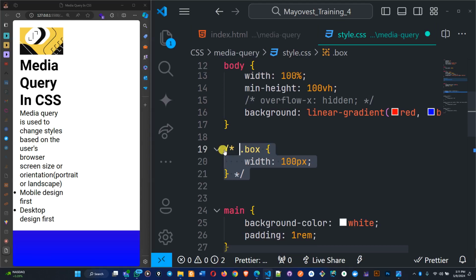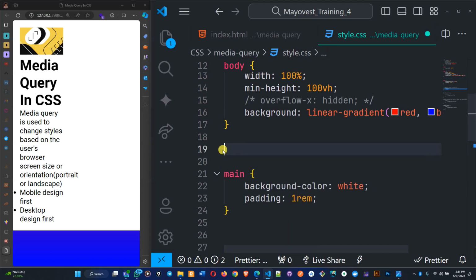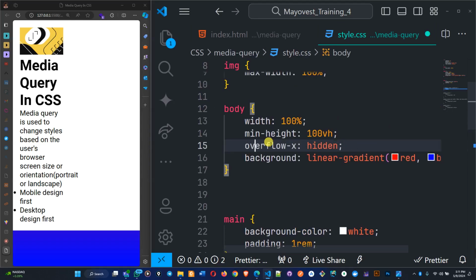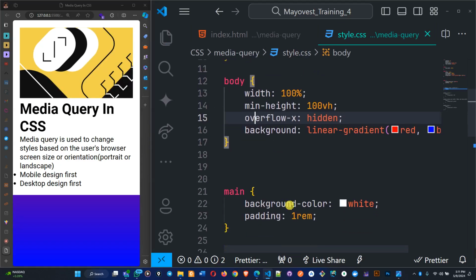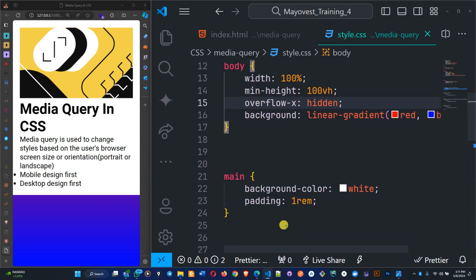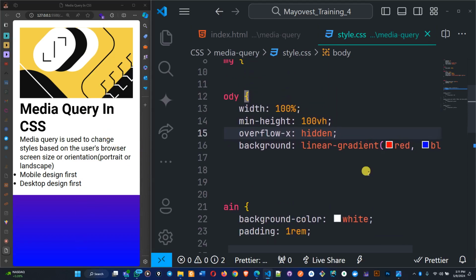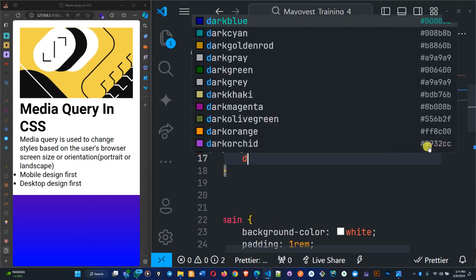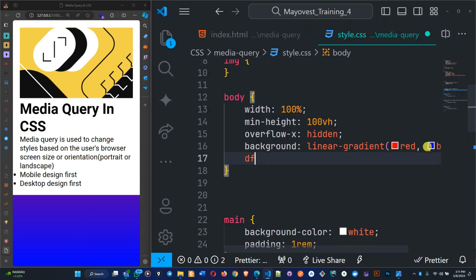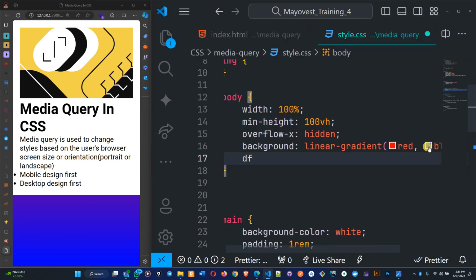So let me continue with what I actually want to do there. So save this one. What do we want to do there? I want this thing to come to the center of the body. How do we move it to the center of the body? We can display the body as flex. Then I'll close this one. DF here, which is going to be displayed as flex.